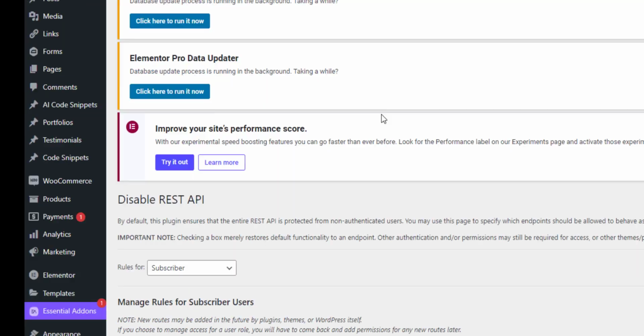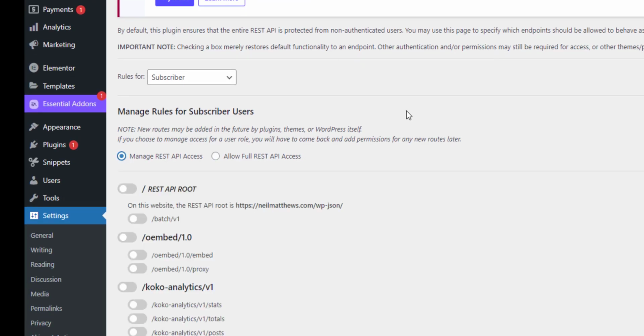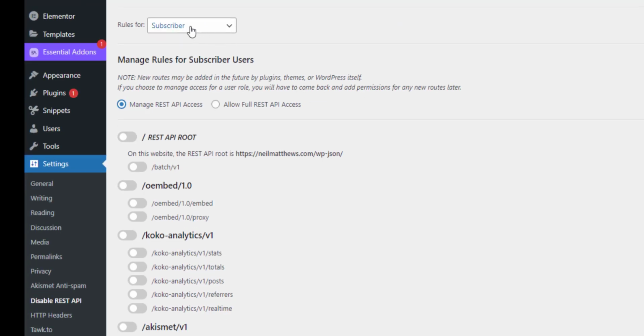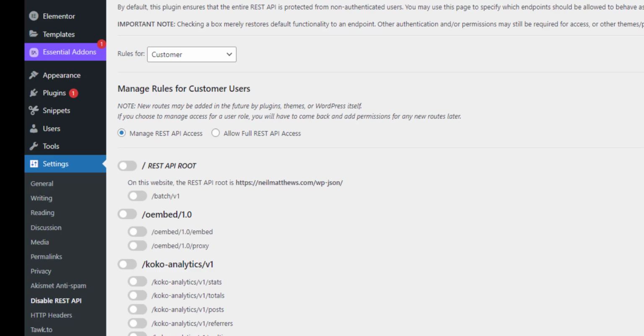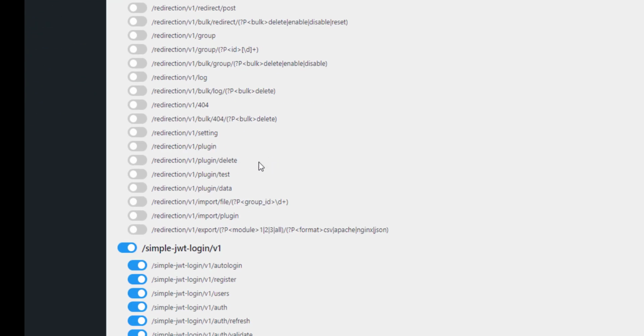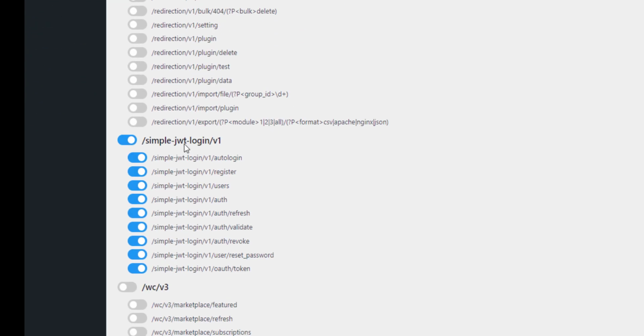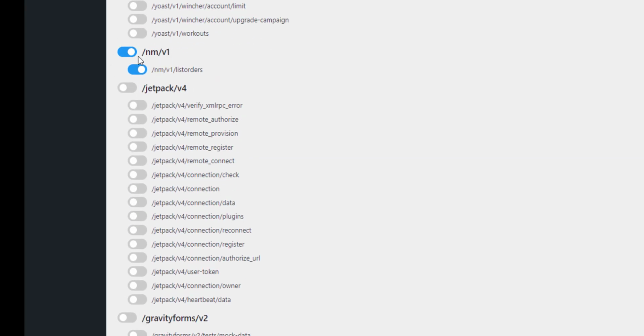And what we have is that user is a customer. So this is our customer's REST API rules. Everything's disabled except simple JWT to grab that JWT token and the new endpoints we created. So all that person can do is access these list orders endpoints. So that's how I create a custom endpoint for my clients and then return just the data that they need.